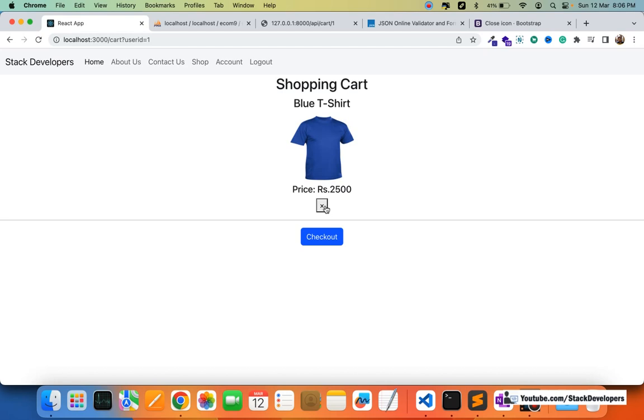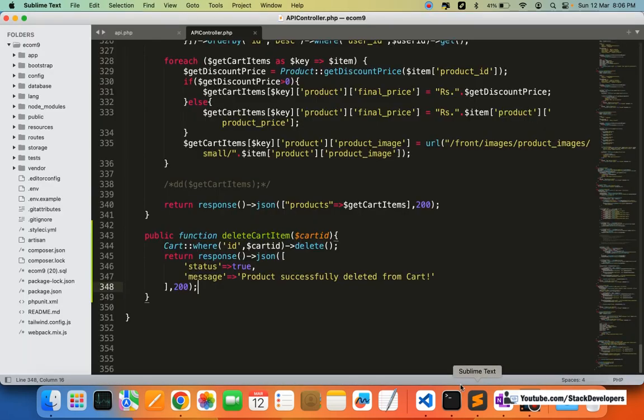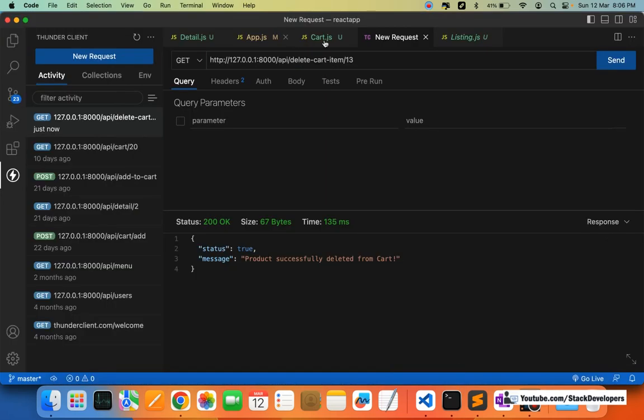Okay, this is the delete button. You can make another delete button as well as per your requirement. You can update the design of the delete button. This is actually the close button, but we can make a better button here.